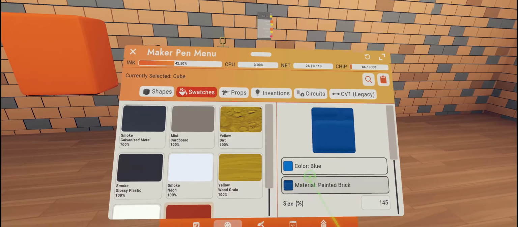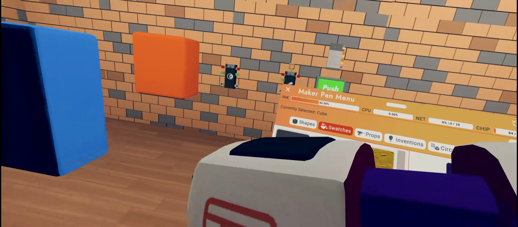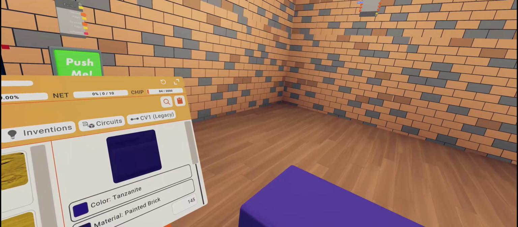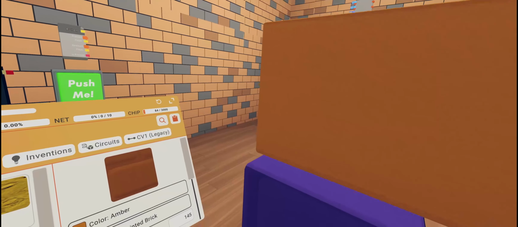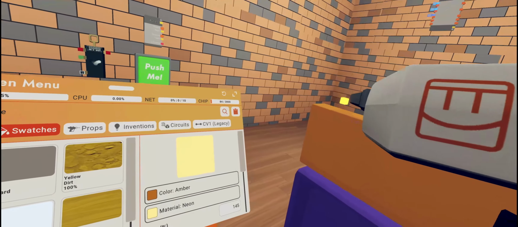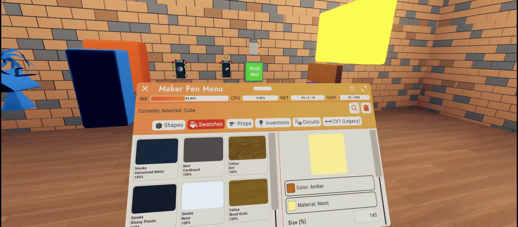So now we're going to move on to the swatches. In the swatches, this is where you can change the color of any object you want. So say I want it to be this dark blue. Now my cube is dark blue, and I can just build that. And now we can have it this red. And let's change the material to this neon. And as you can see, we can just change the color and the material.